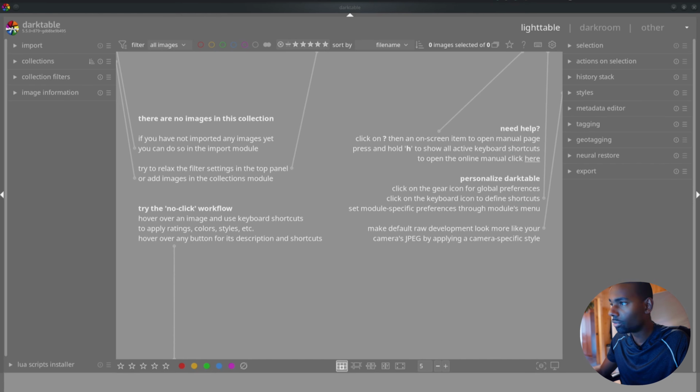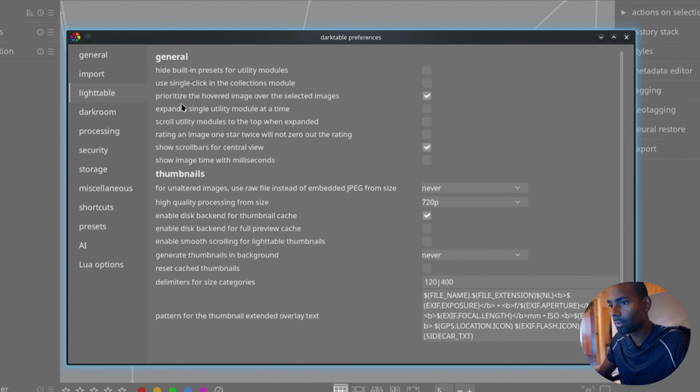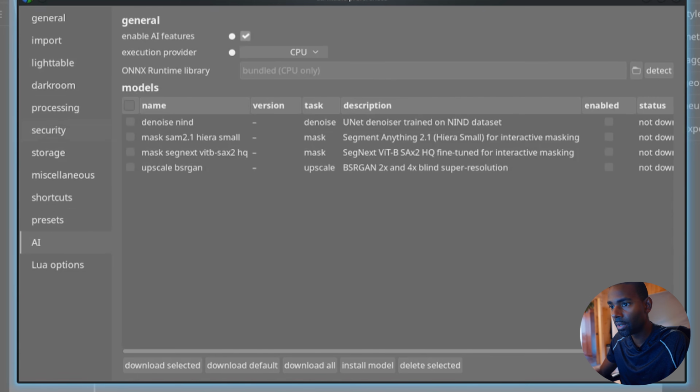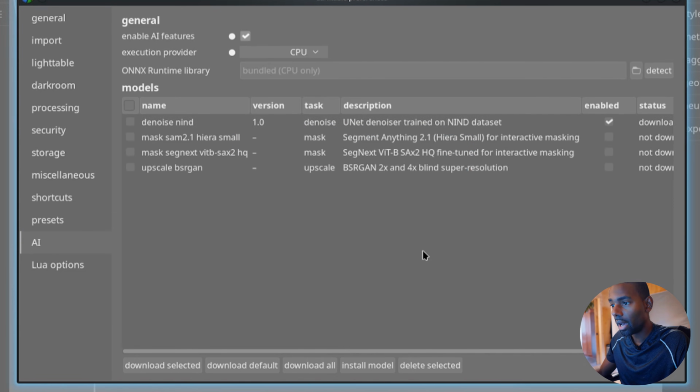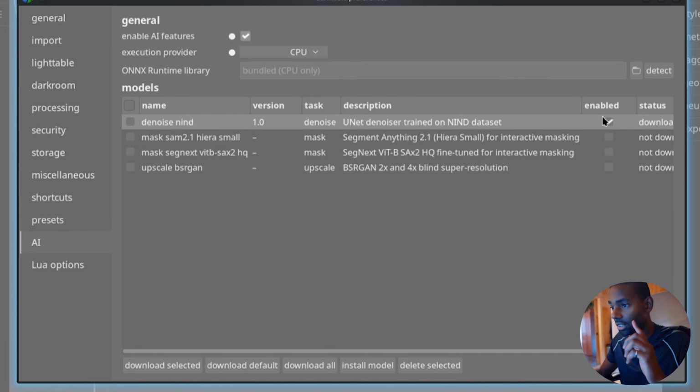So the first thing we have to do is go to Settings, then AI, and it's already enabled. So we can select NIND Denoise and download it. And once downloaded, you can confirm that it's enabled. For those of you who watch my channel, this is the same NIND Denoise model we installed a few weeks ago using Python. So if we are lucky, this will be part of Darktable 5.6.